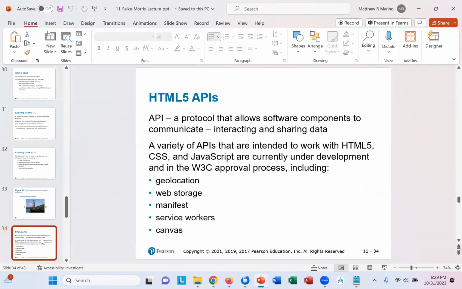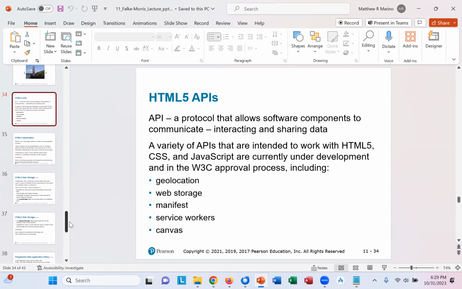So similarly, HTML5 has APIs where you can download resources to use on your own as you need. Have any of you used like GitHub before?